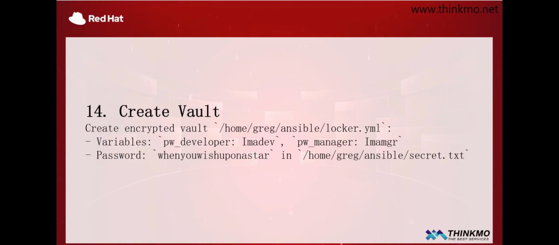Hello, hi everyone. Today we'll continue looking at the Hongmao Certified Engineer question bank. Next we're on question 14. The main purpose of question 14 is to have us create a password vault.